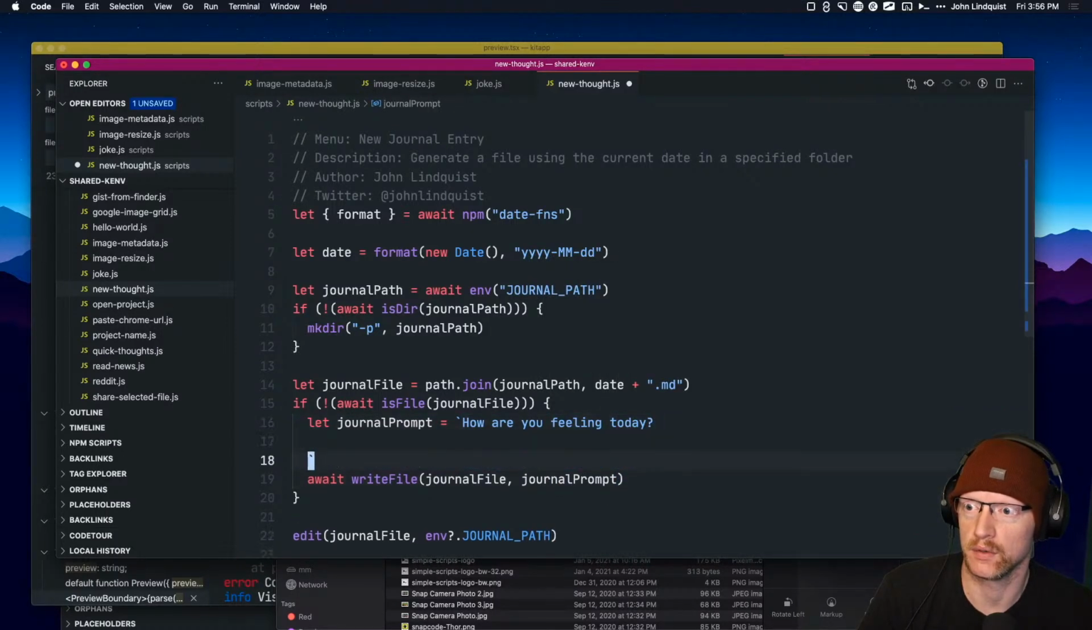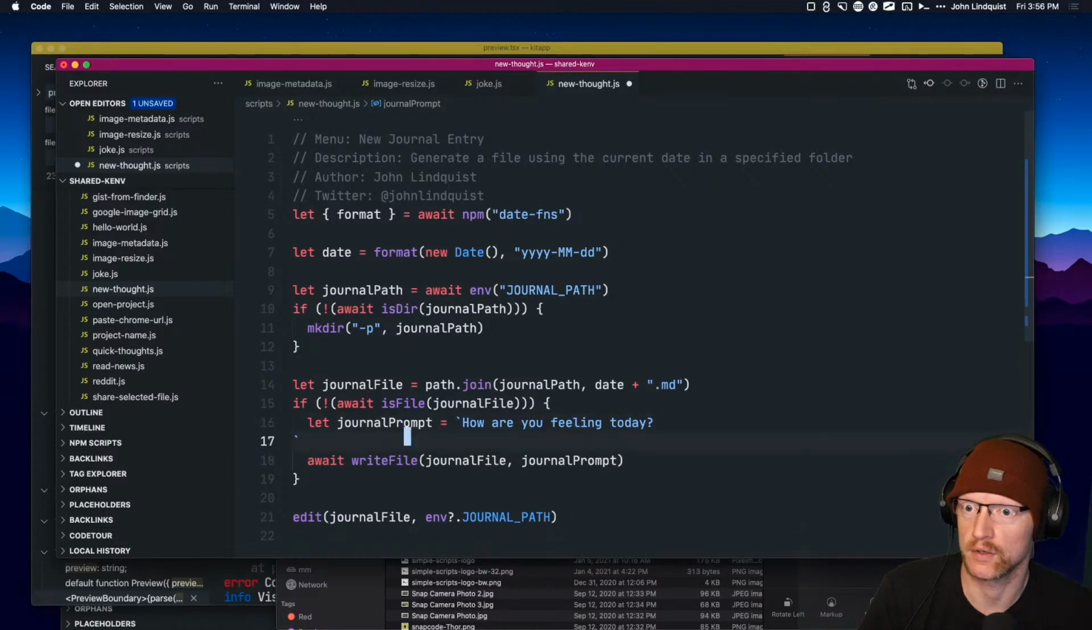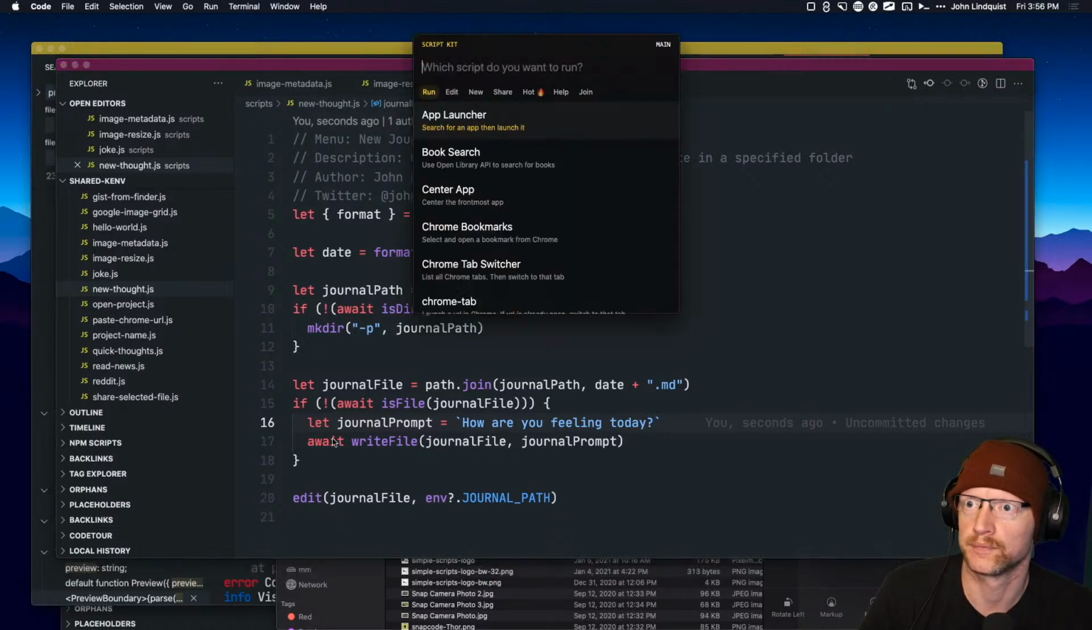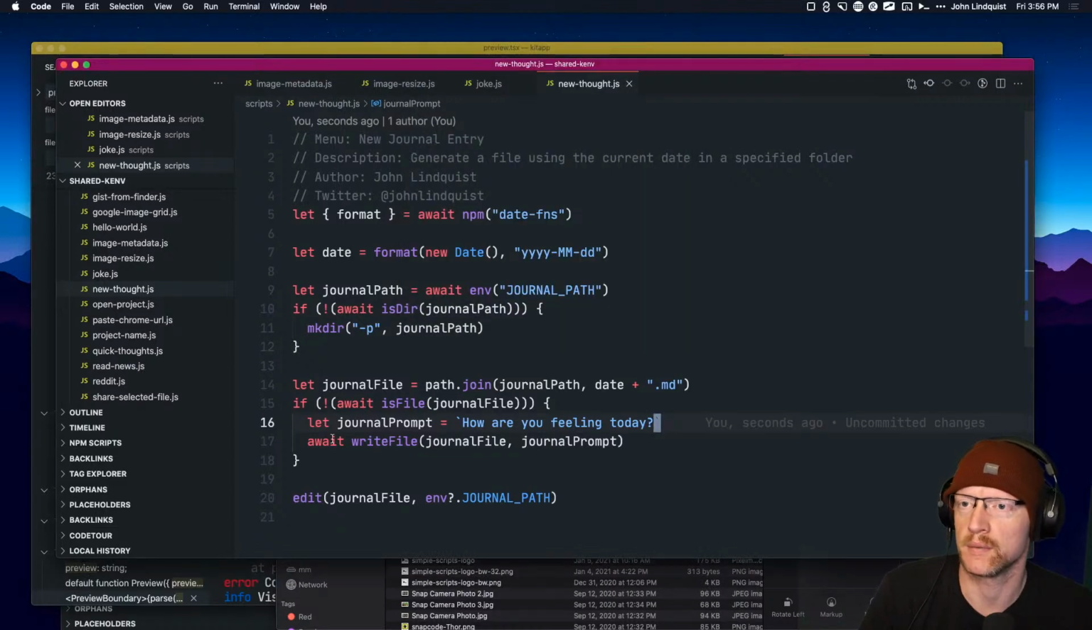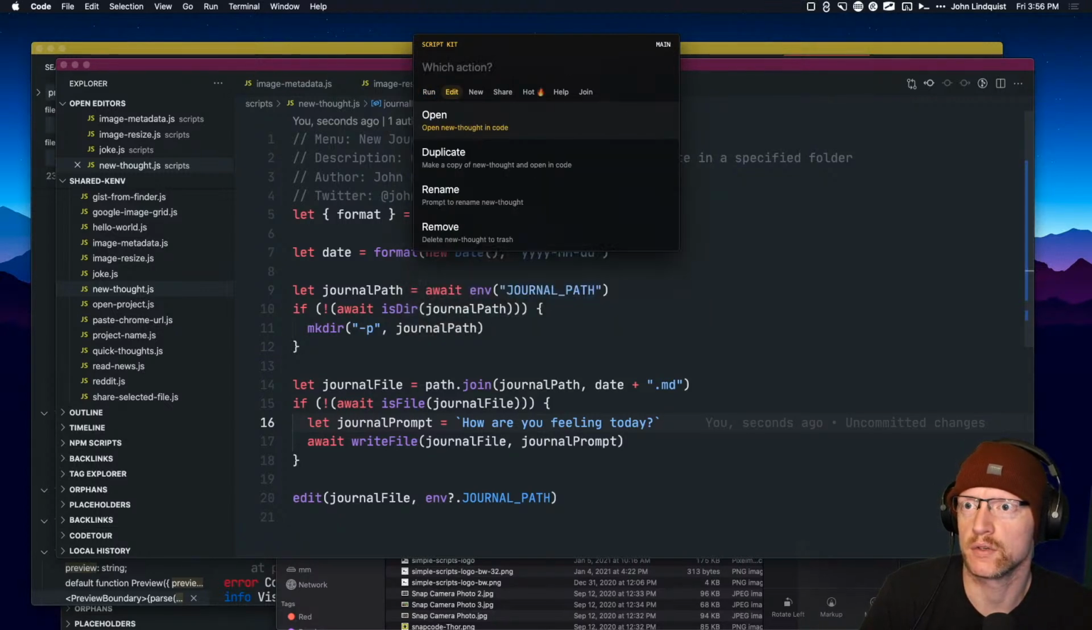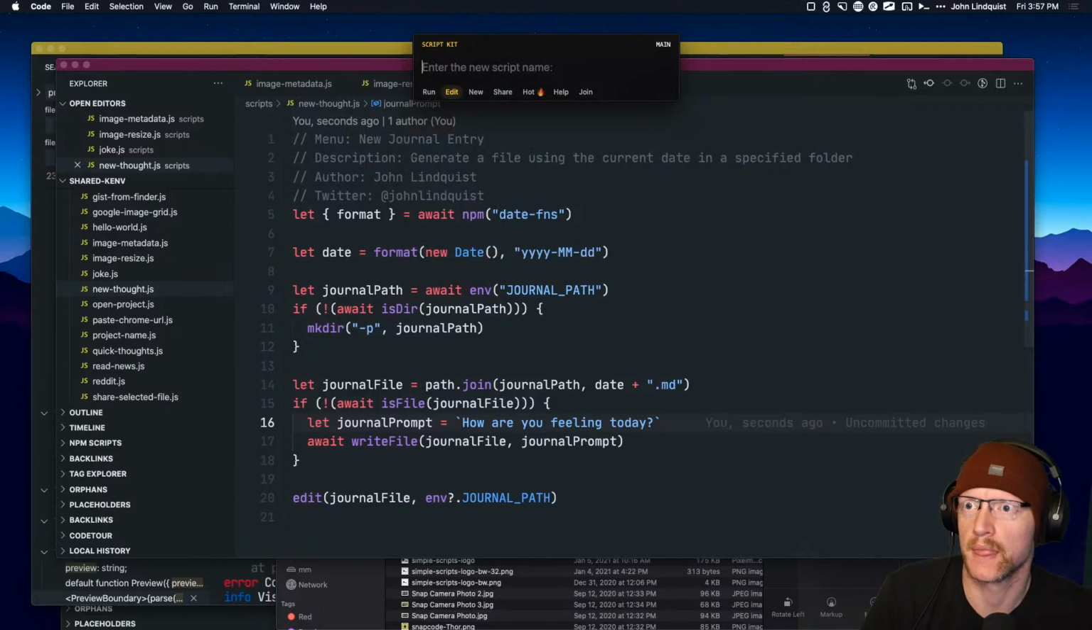And create a new line in there so the cursor can... all right, let's try and rename that as well. So if we go to edit, say new journal entry, we'll rename this to new journal entry.